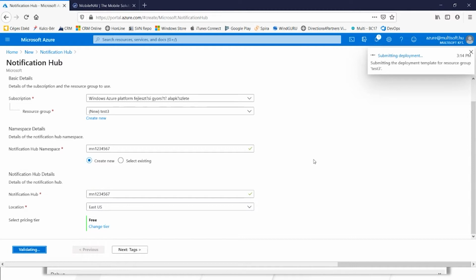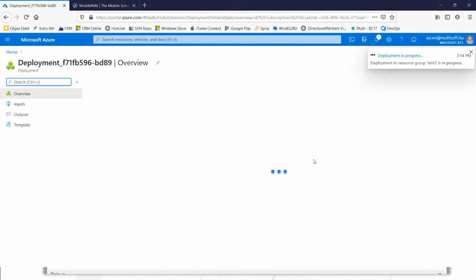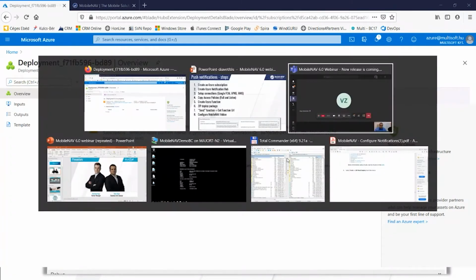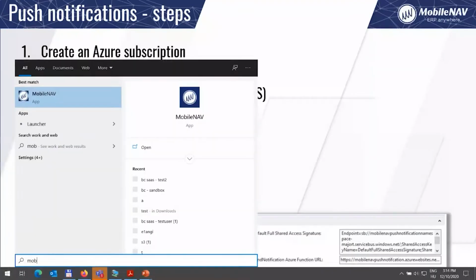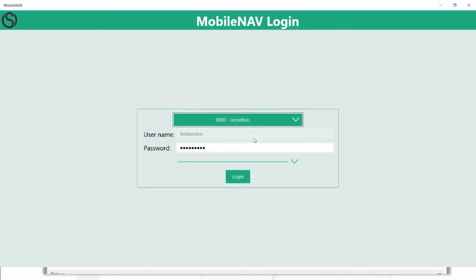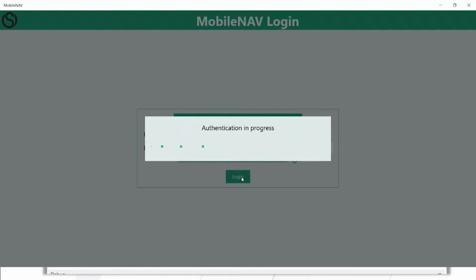While this is starting up my new deployment, I would like to show you a couple of smaller features. So I will log into MobileNAV, because what I would like to show you is a very short story, which is basically about how we have changed the decimal and integer formatting in MobileNAV.